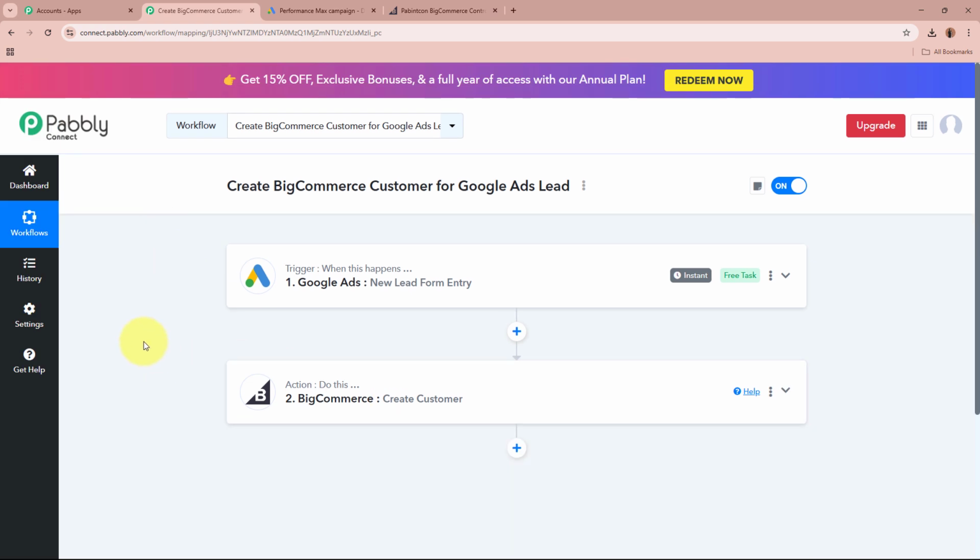So now to sum up what we have done till now, I am an owner of an e-commerce store, and using Google Ads, I am promoting my store, and with the help of BigCommerce, I manage my online store. Here what I've done is I've selected my trigger application as Google Ads new lead form entry. Now whenever a new lead is generated by potential customers or clients, the trigger is going to capture the response of the lead's details.